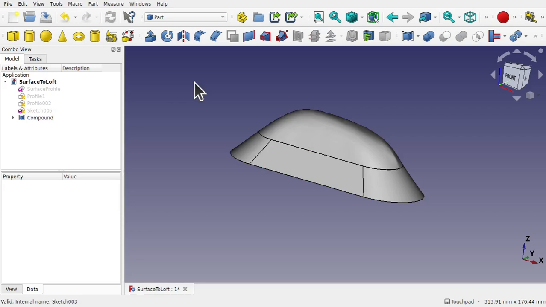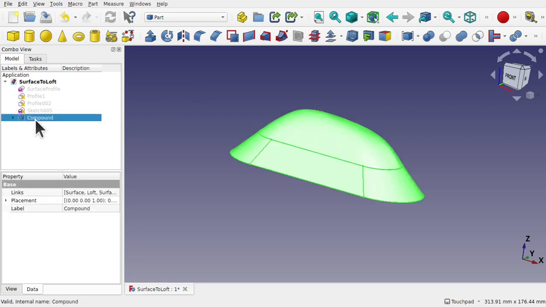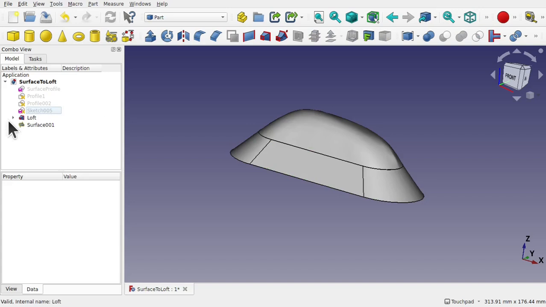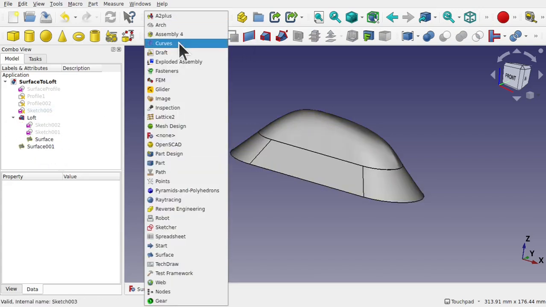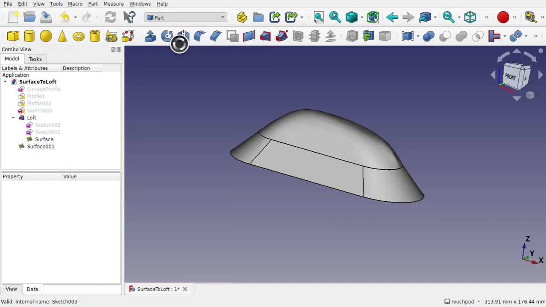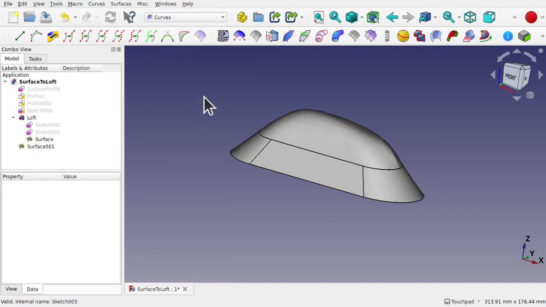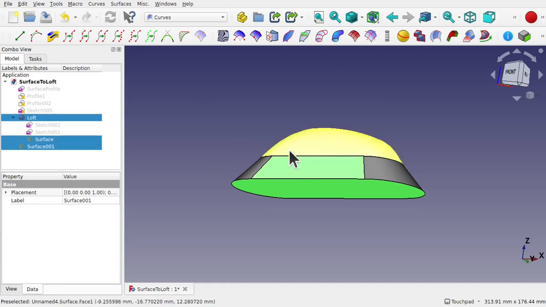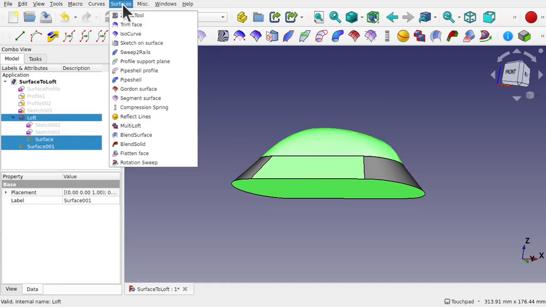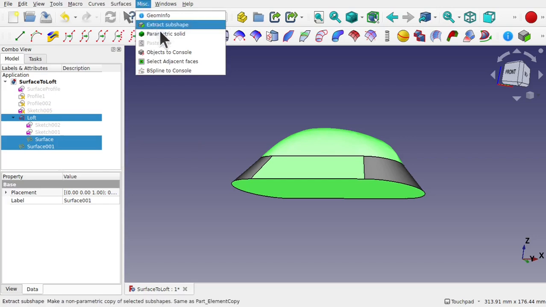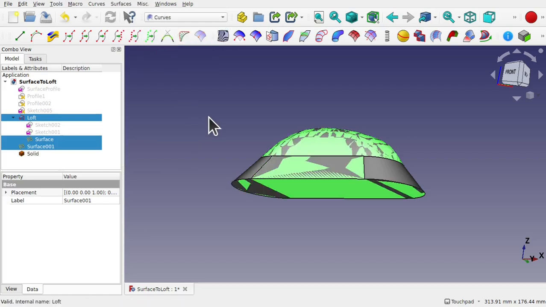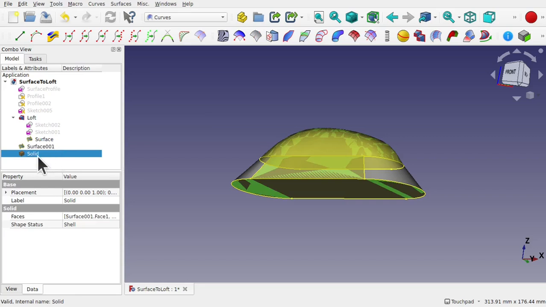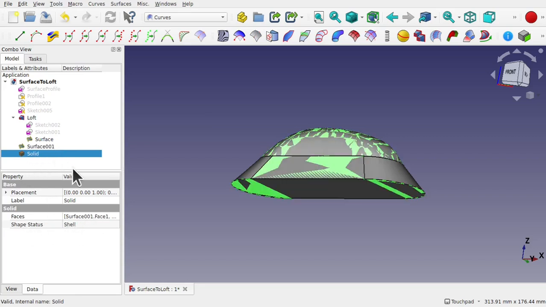We can use the curves workbench. So I'm just going to delete that compound, open up the loft so I've got the surfaces. The curves workbench is an additional workbench that can be found on the Tools add-on manager. And we've got something in here called Parametric Solid. So we can take all the surfaces, control click on them all, like so. Go up to the MISC and Parametric Solid. At the moment that's made a shell. So you can see shape status is a shell.